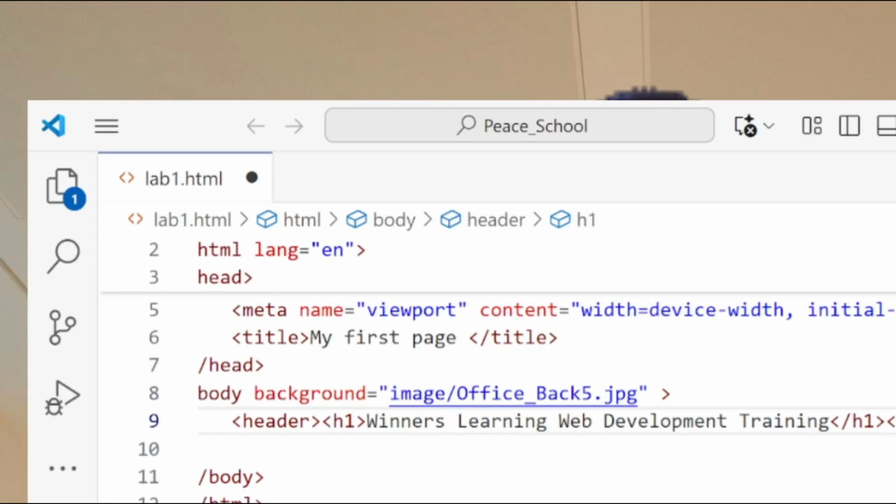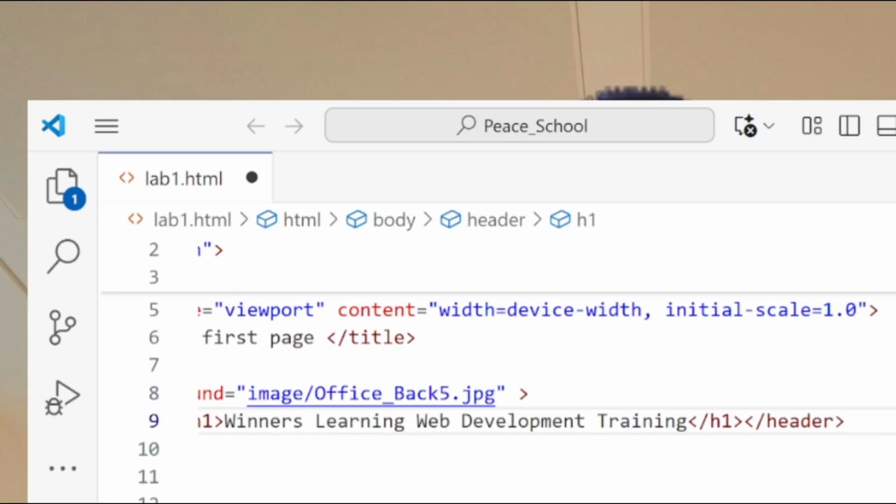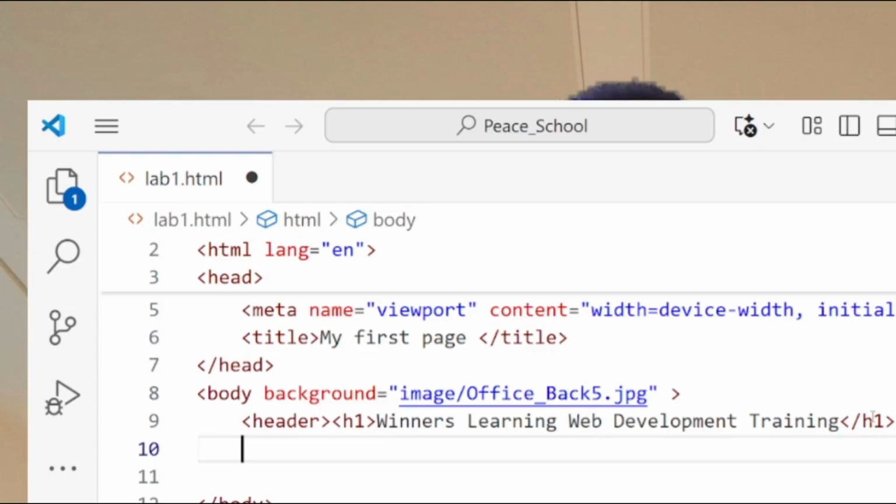Ready the size. This is the next. Let me add some paragraph. There is a paragraph. I can say here key. In this paragraph, I want to put some link or redirection, where my button or the text link.